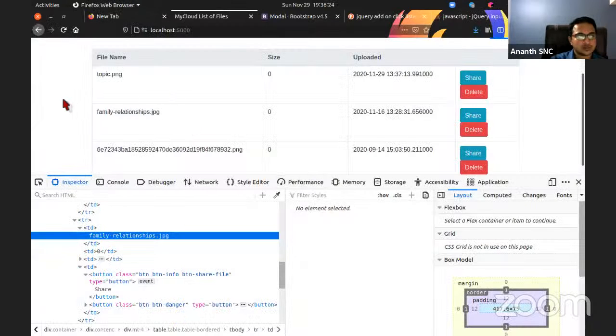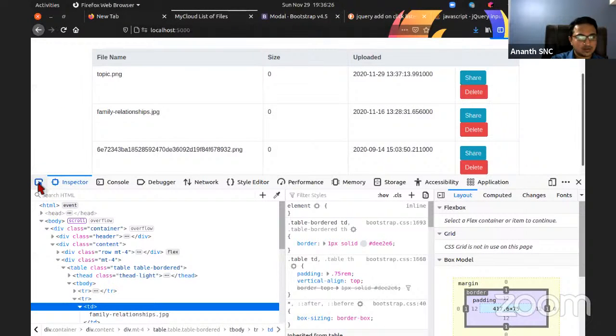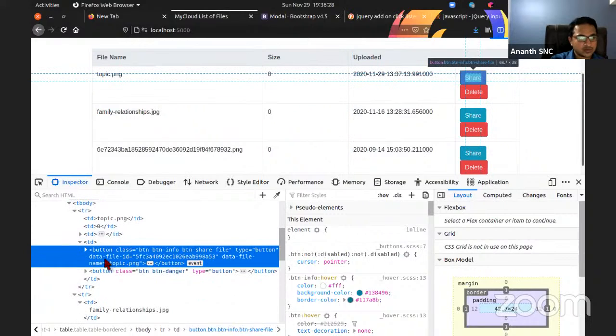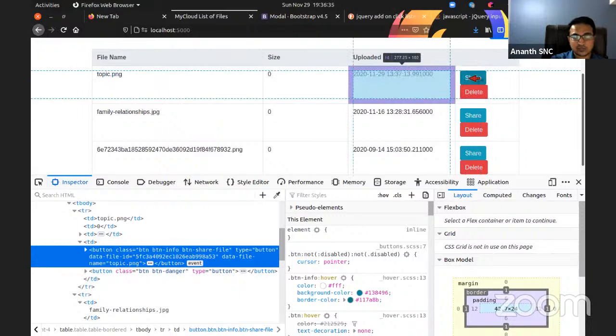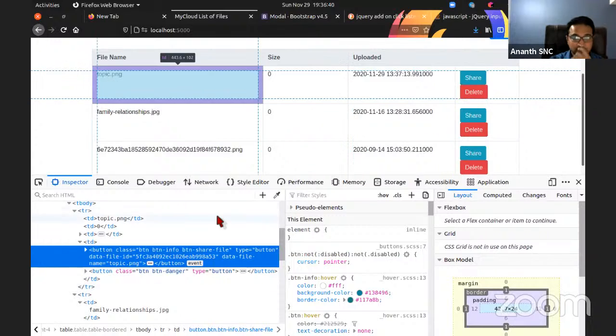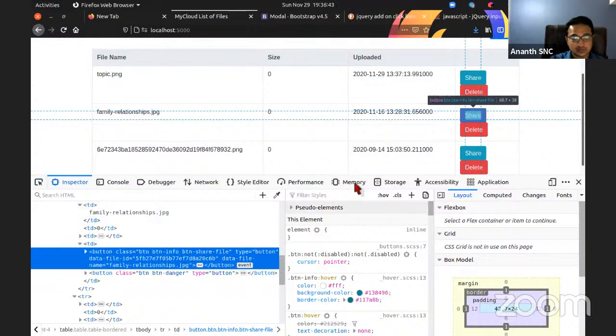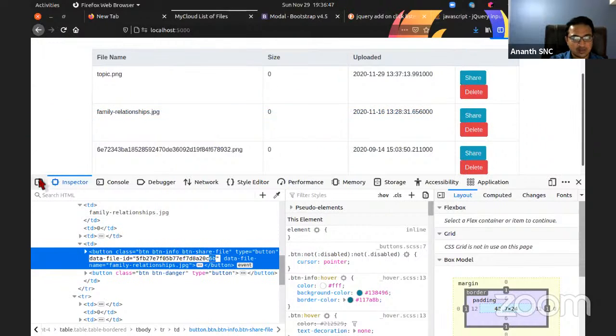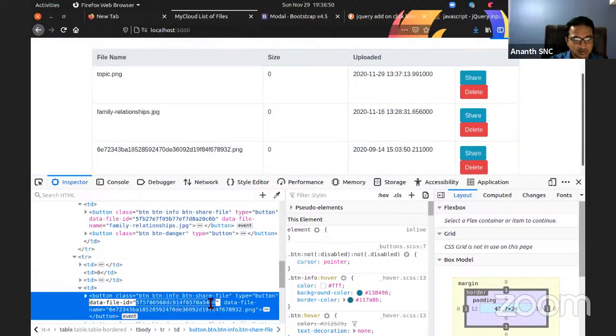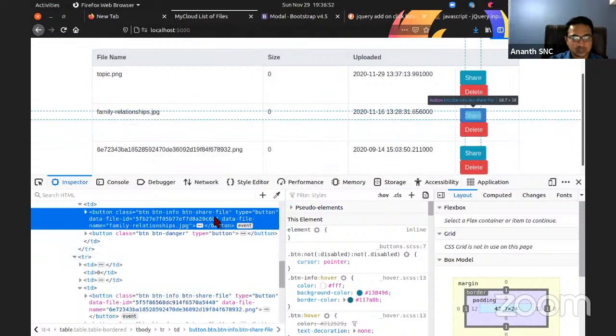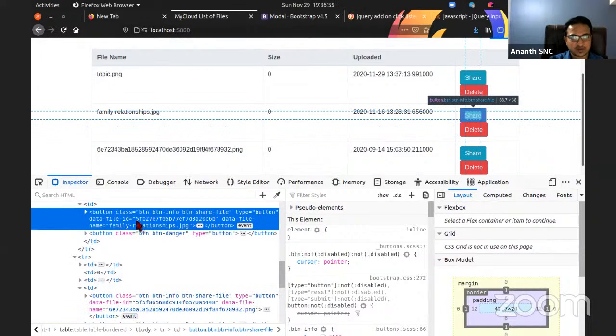Okay, so now when I refresh this and I inspect the share button, you can see there is a data file ID here and there is a data file name here. So this button and this button are now unique. You can see there's some kind of differentiation here itself. This share button will contain a different file ID. You can see this is C6B, and this share button is like 5448. So now in this button itself, we have the file ID and file name as data attributes.